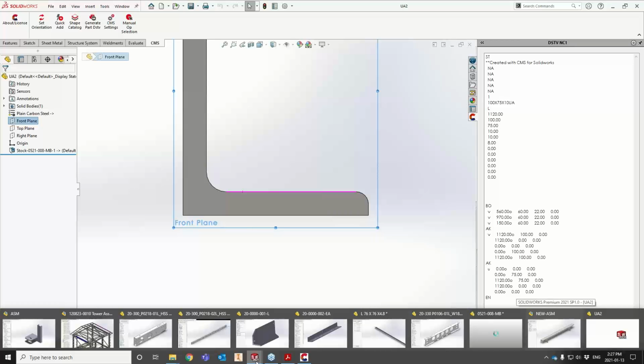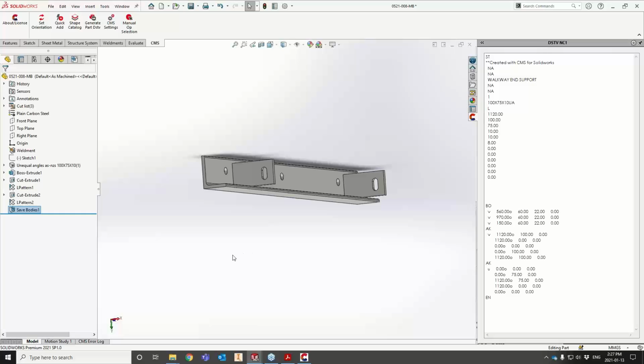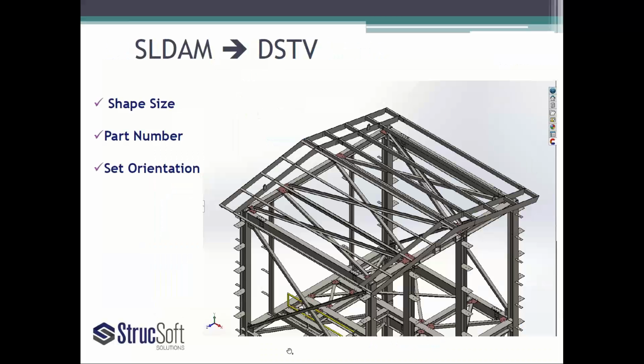So to summarize for the part files: you run your generate DSTV command, and it brings you to a platform where you can save it as part files or your assembly files, right? And then, based on your preference, you work on those files. So let's move on and go to our next slide.